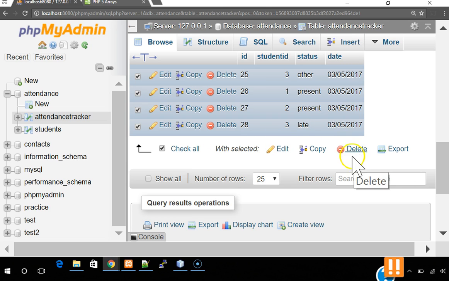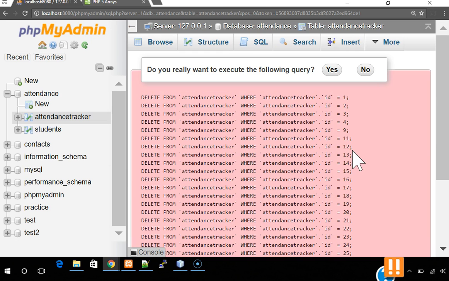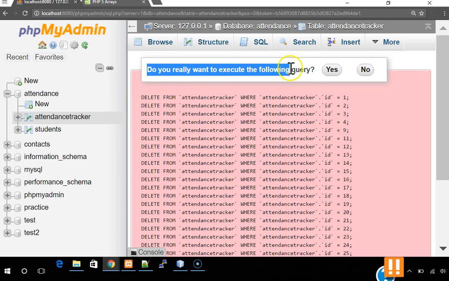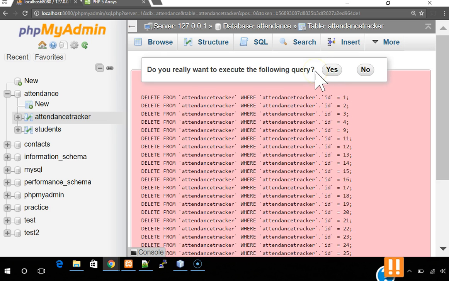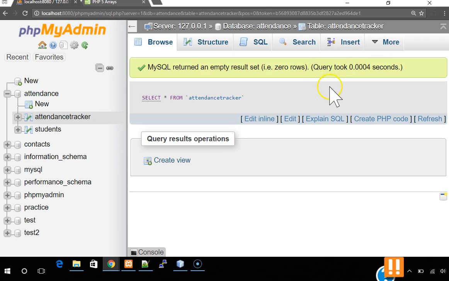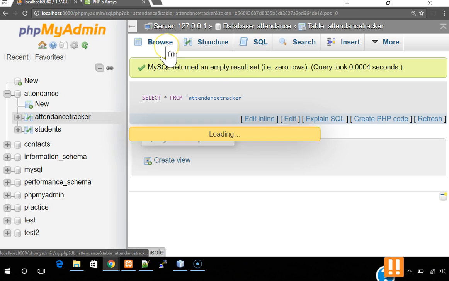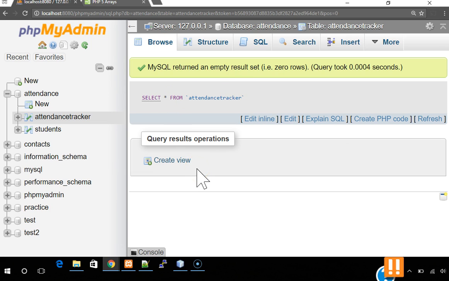Since we're in phpMyAdmin, I'm just going to manually delete it. And see, it does a delete for each row. And it's asking me, do I really want to execute the following query? Because it's a delete. Usually when you do deletes inside software development, you always want to prompt the user one more time before they make a mistake. And I am sure. And MySQL will return empty set of results because now inside my browse, it's empty.